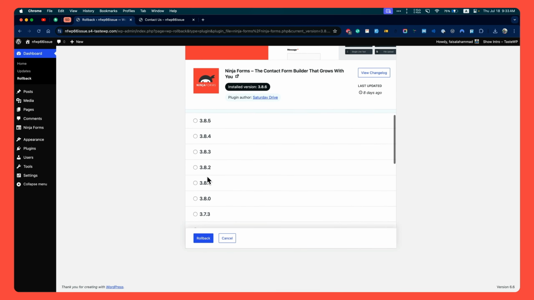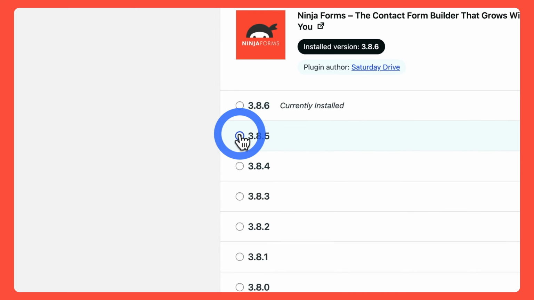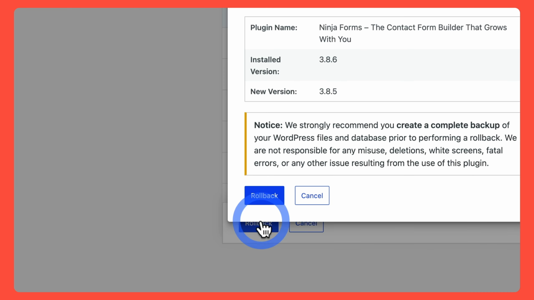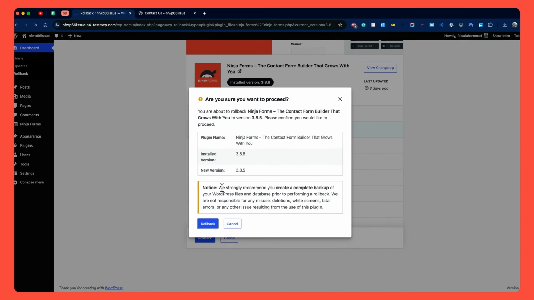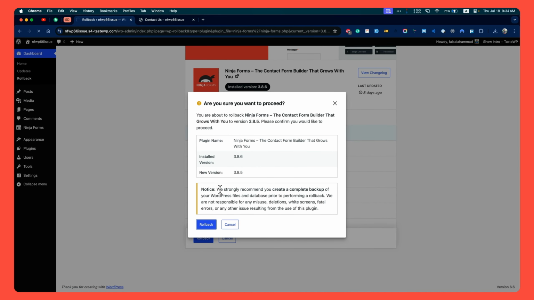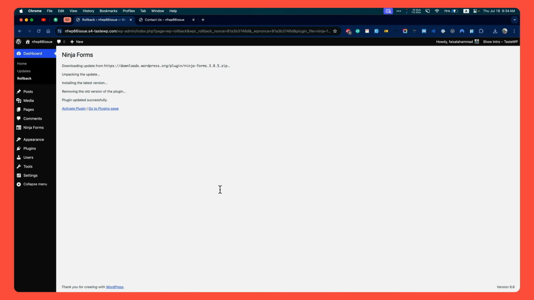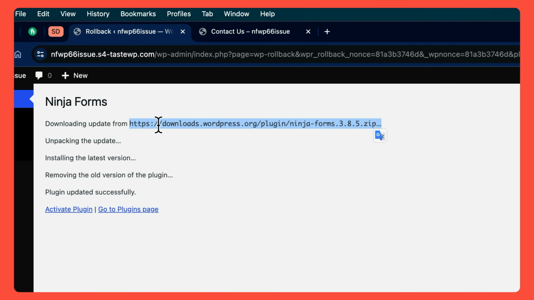And now you will find the complete list of versions of the plugin. So let's roll back to just the previous version. Click to roll back again, and it will download the previous version from the WordPress repository and replace the latest version on our website. If you check the URL, it's downloaded from wordpress.org.